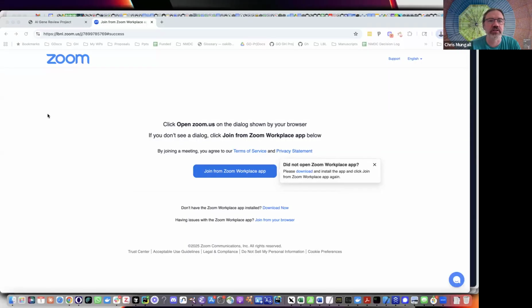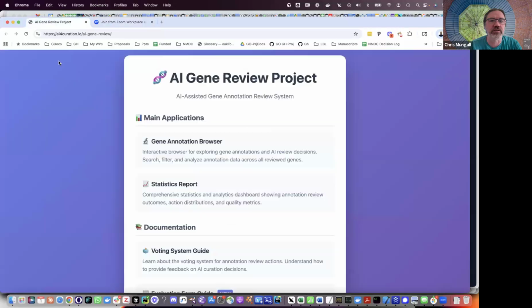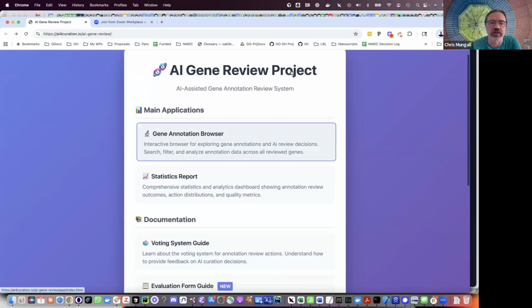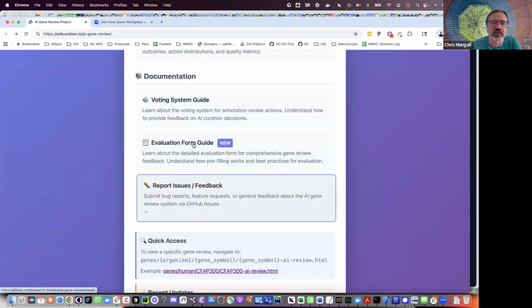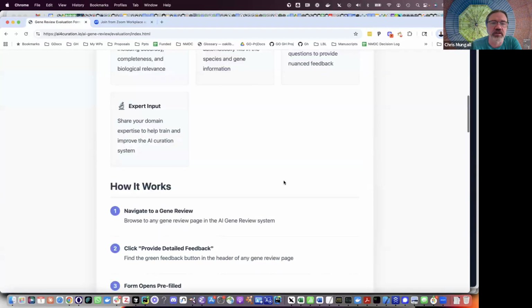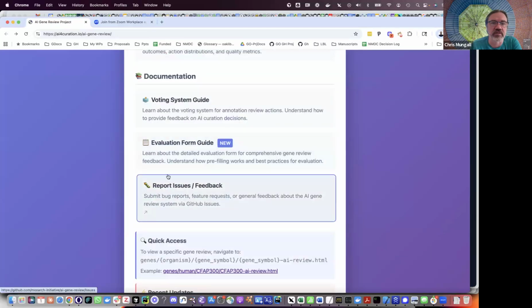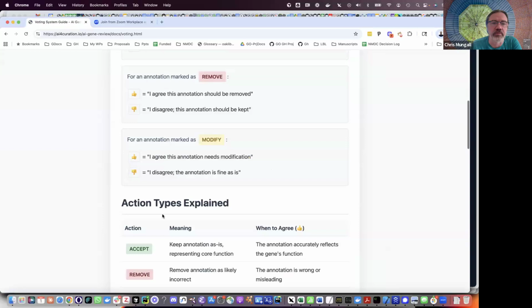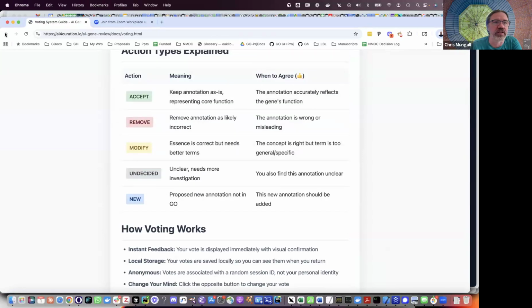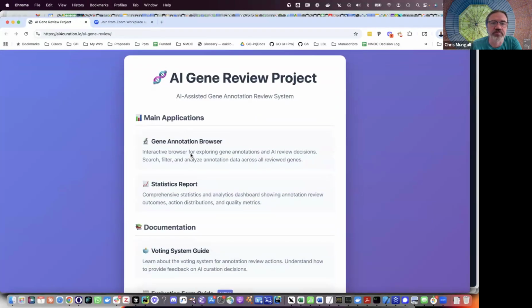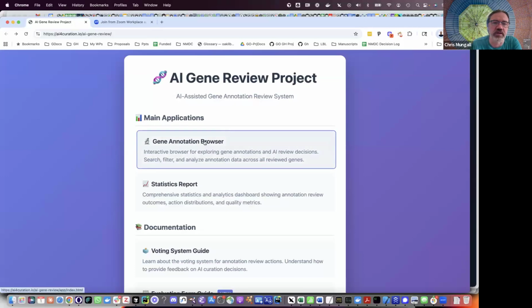I'm going to be demonstrating how to use the evaluations for the AI gene review system. The URL for this can be found at ai4curation.io/ai-gene-review. There is some documentation here. There's a set of guidelines for the evaluation form, which you can read, and a set of guidelines for the voting system here with all of these different categories. But let me just walk you through the system.